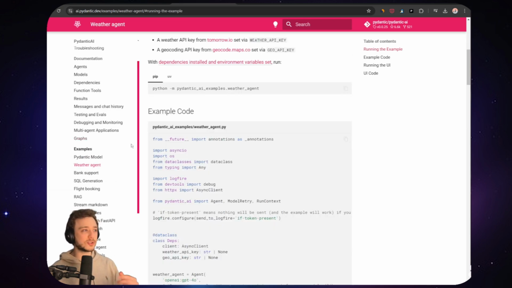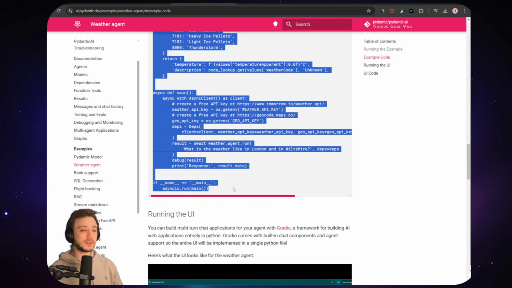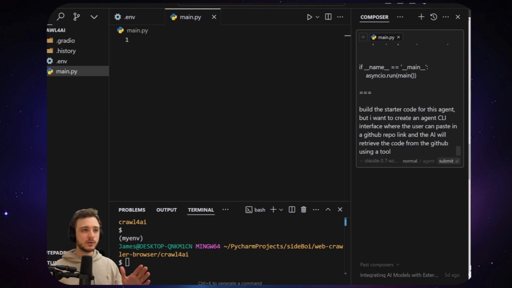What I'm going to do is just copy all of this code, this whole example, and then we're going to use this to build our real GitHub agent. So just going to paste that in there. I pasted in the code and then I asked Cursor, build the starter code for this agent, but I want to create an agent CLI interface where the user can paste in a GitHub repo link and the AI will retrieve the code from the GitHub using a tool.